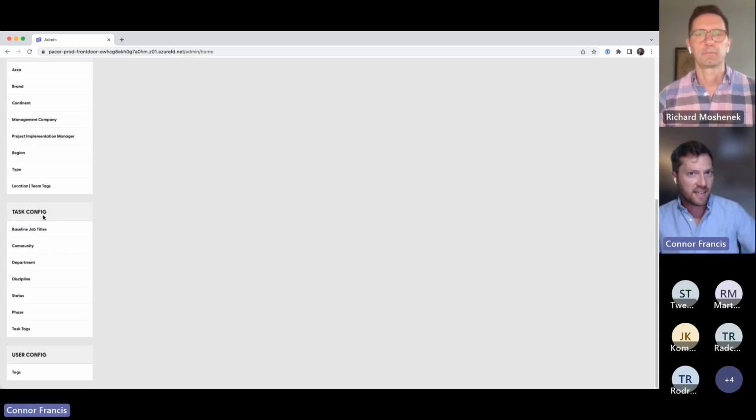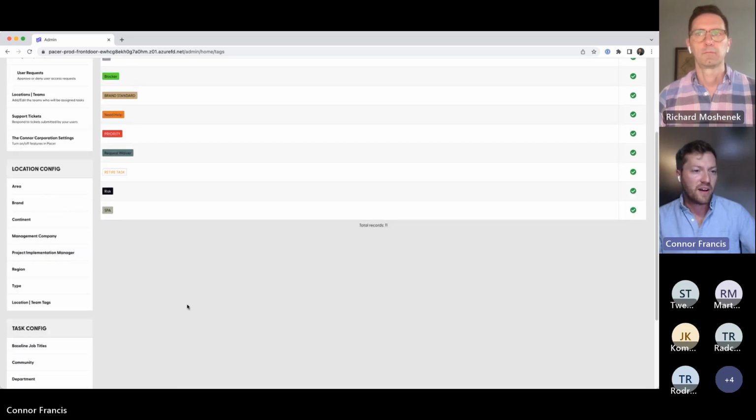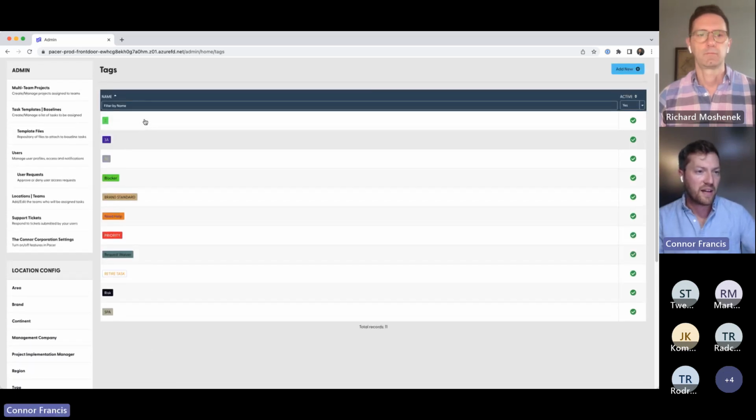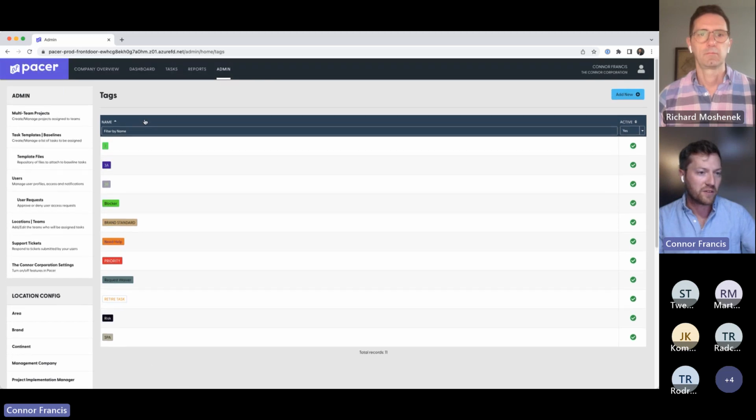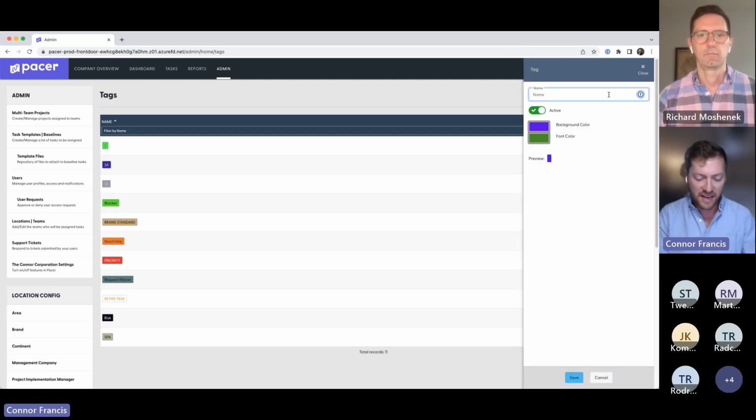Since this is a task tag, these configurations are going to live at the task level. At the bottom of our menu, I have task tags. So here I have a few examples showing different clients some different ways you can use this. There's numerical values, risk and priority, brand standards. So these are all the tags that I've added. You can see that they're all different colors. You can customize that. If I click add new, I can type in a new tag.